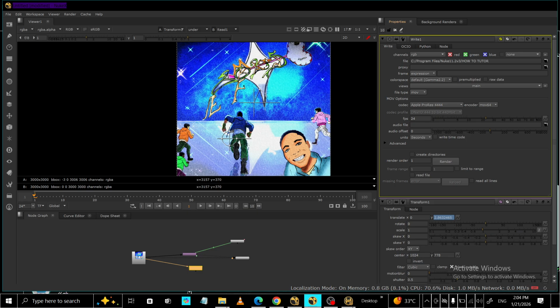Now, pick a codec that suits your needs. Apple ProRes is a great balance of quality and file size for editorial and delivery. DNxHD is ideal if you're targeting Avid-based pipelines. Animation provides near lossless quality, but results in very large files. Choose based on your workflow, client requirements, and storage constraints. If you're unsure, ProRes is a reliable default for many scenarios.